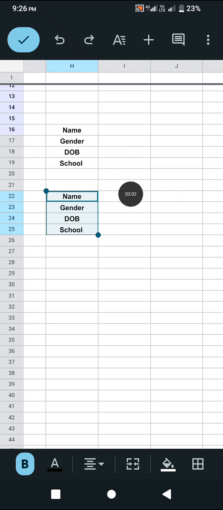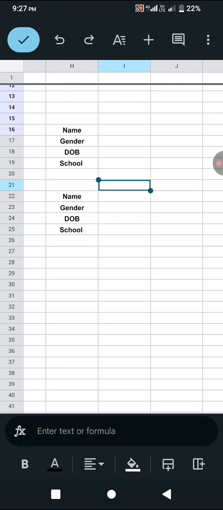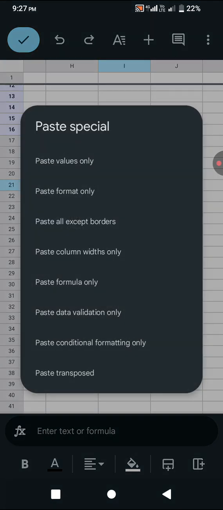If I want to copy, it means if I paste this, I have exactly what I have here. But sometimes when you are dealing with some important things, you may only need the items here; you don't need exactly how it is bold, you just need it raw. So what you do here is to paste special. To paste special, you have the option to paste values only, to paste the format only, to paste all except borders, to paste column width only, paste formula only, paste data validation, paste conditional formatting only, and paste transpose.